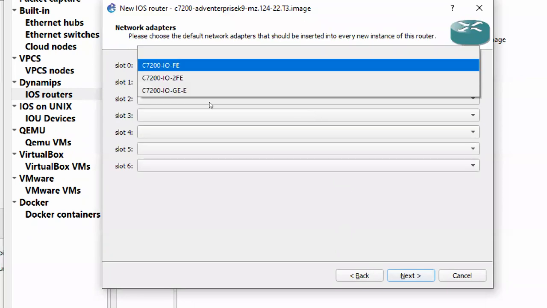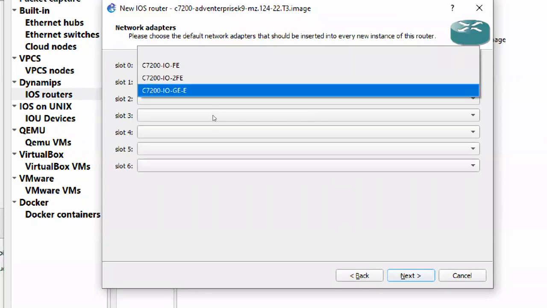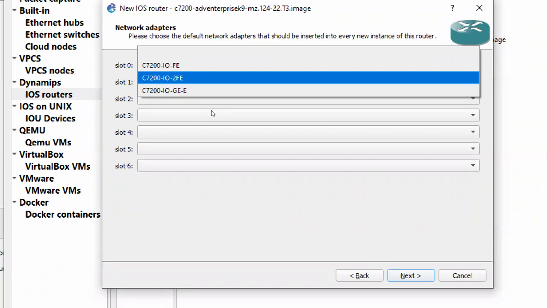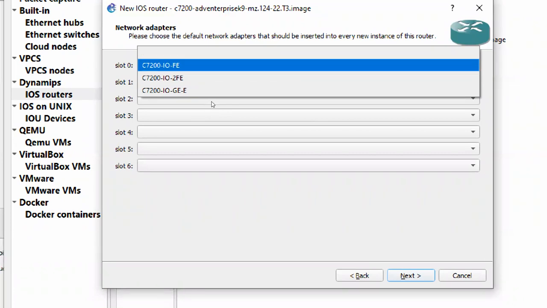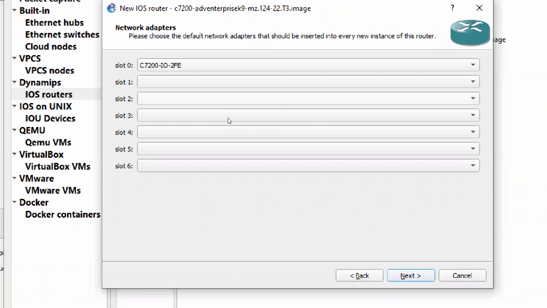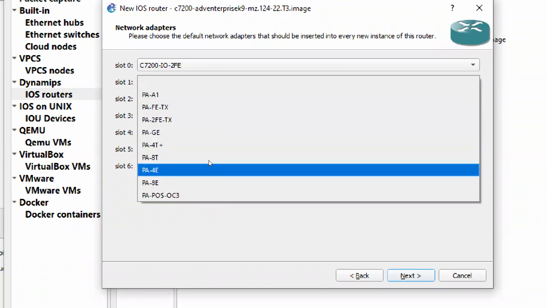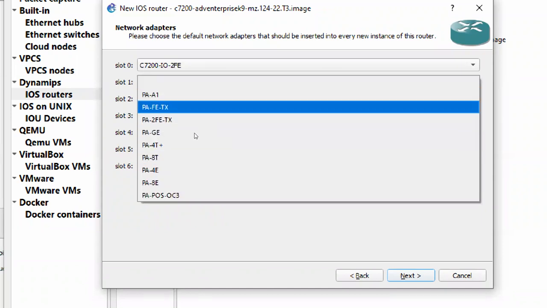Next. Here we have more options. We can add gigabit also. We can use 2 fast Ethernet in one slot, or we can use single also. So mostly I will use 2 fast Ethernet in one slot. Then more fast Ethernet. Again, you can see 2 FE. But TX, that means what?